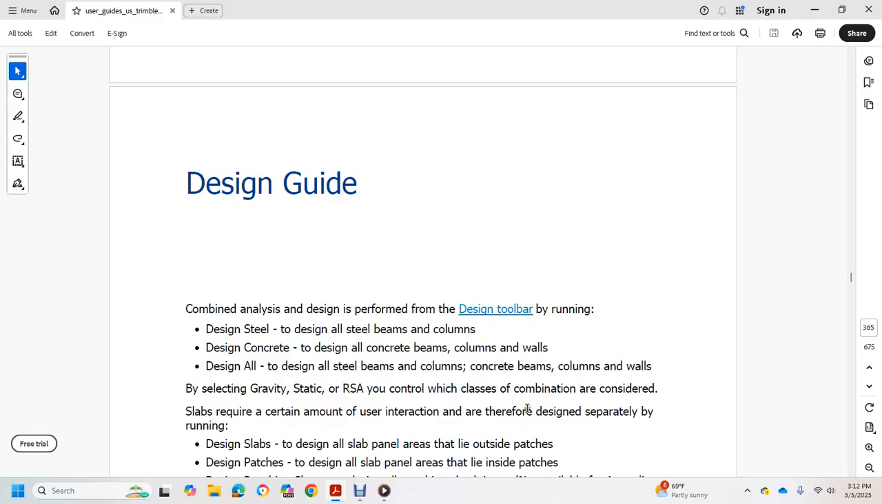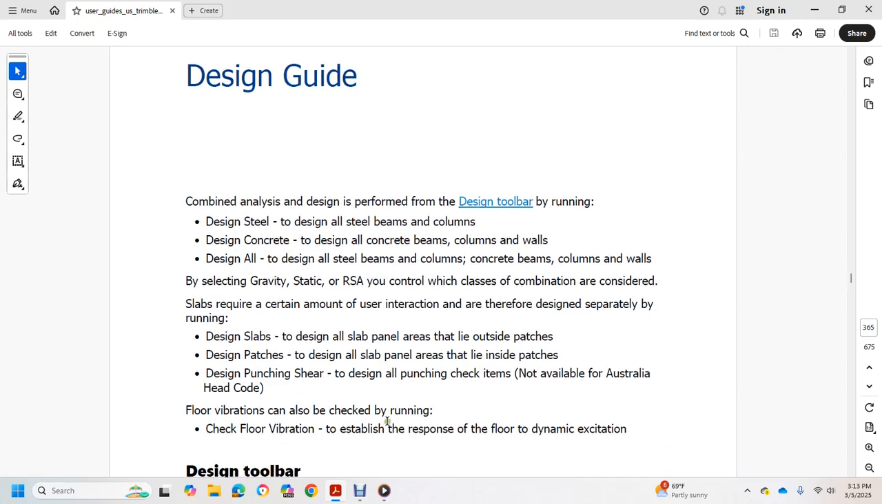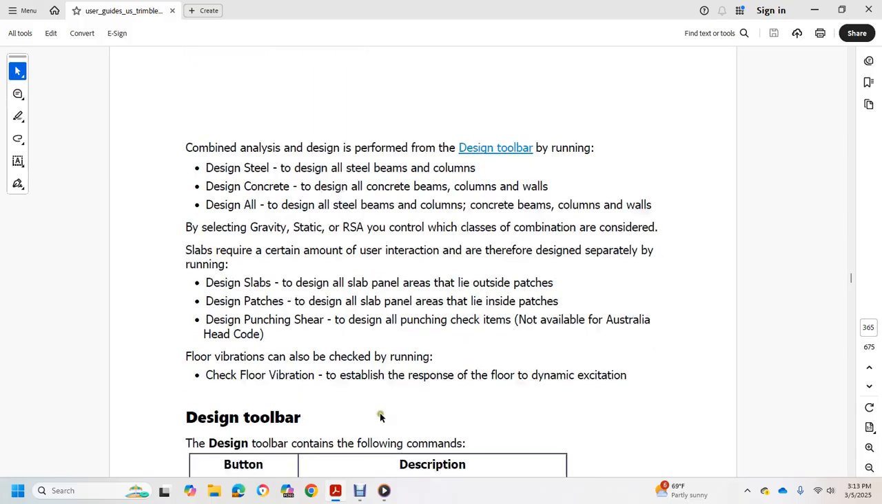Consider that the slabs require a certain amount of user interaction, therefore design them separately by running Design Slab to design all slab panel areas that lie outside patches, Design Patches to design all slab panel areas that lie inside of the patch, and Design Punching Shear to design all punching check items not available in the Australian code. Floor vibration can be checked by running Check Floor Vibration, which is responsible for floor dynamic oscillation.